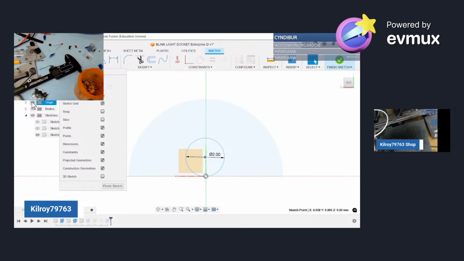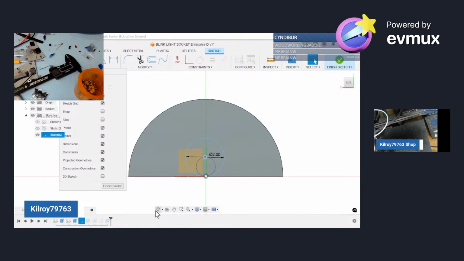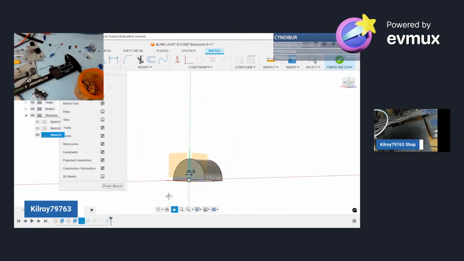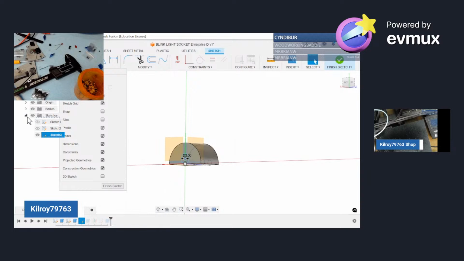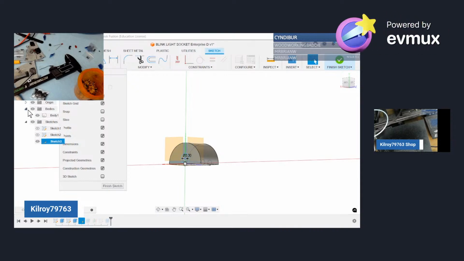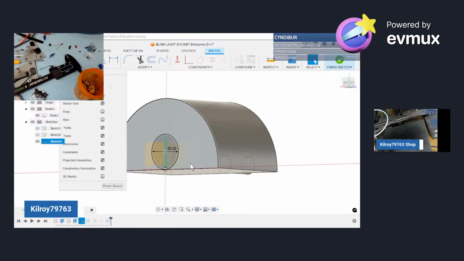Okay, so technically, my body should have moved. Let's see, did it, or am I going to have to extrude it again? Did I turn all the bodies on? No, it didn't. So it didn't make that extrusion. Yeah, it's just one body. So that's okay. We're going to go with 2 millimeters.